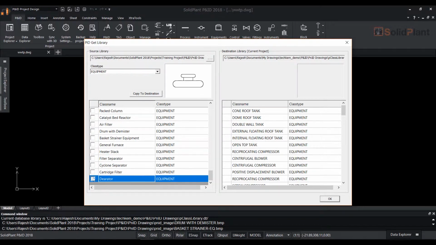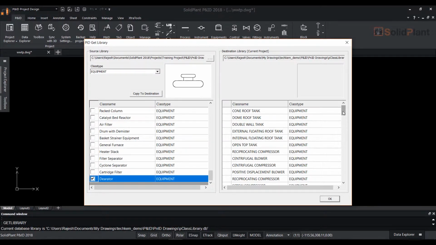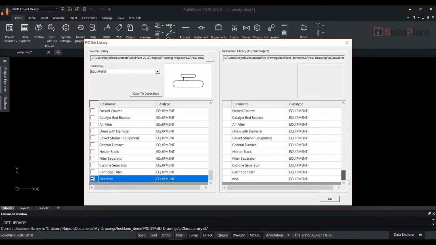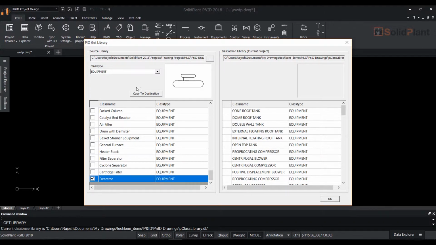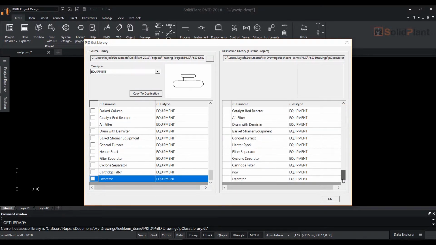Select which symbols you want to copy from that project and click on the Copy to Destination button. The customized symbol file will be copied to your current project.